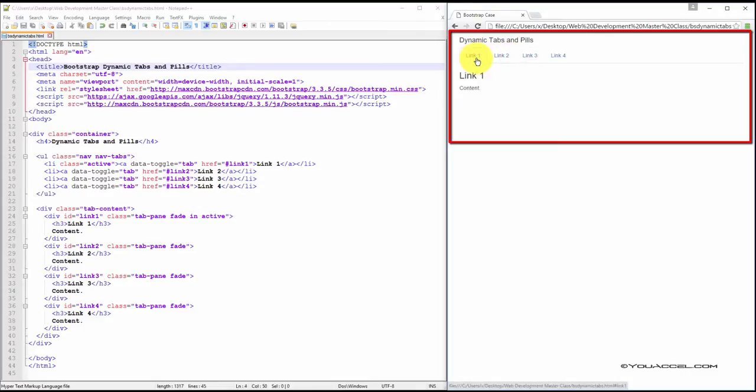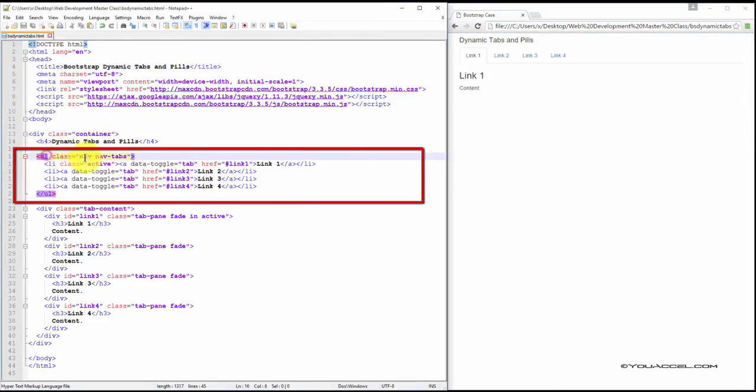To create this, we start with a UL element and set the class to nav and nav-tabs. Next, we create our list items that will serve as the tab links. We can see here that we have 4 list items, and each one has its own label: link 1, link 2, link 3, and link 4.